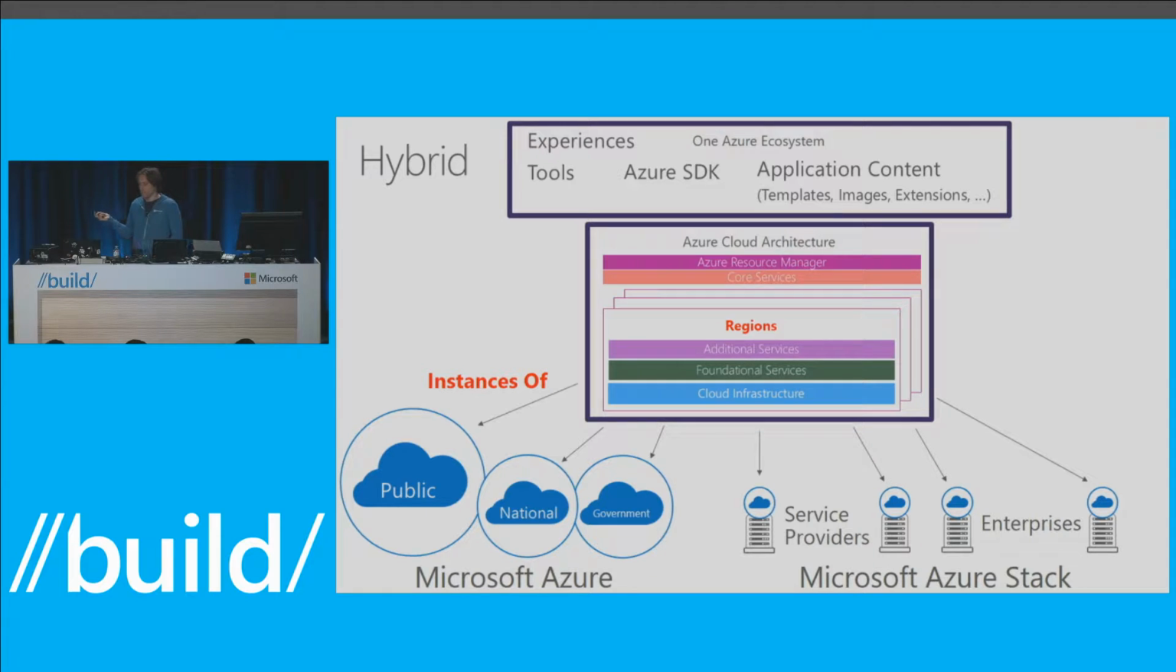For Azure Stack, the smallest footprint you can get is a single box. This is effectively what we released as our technical preview 1.